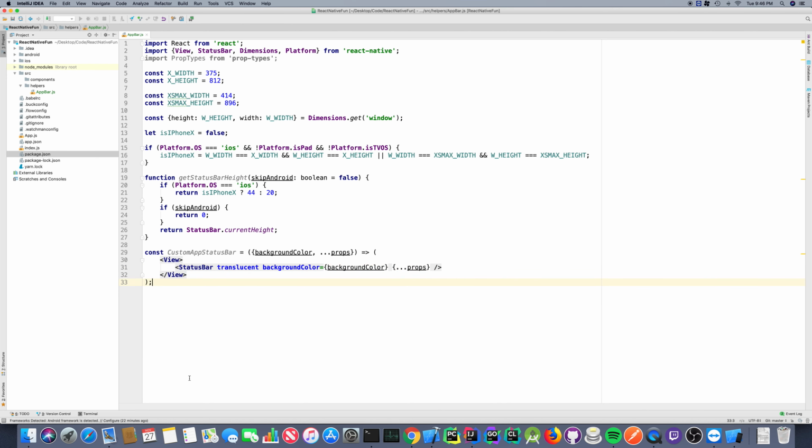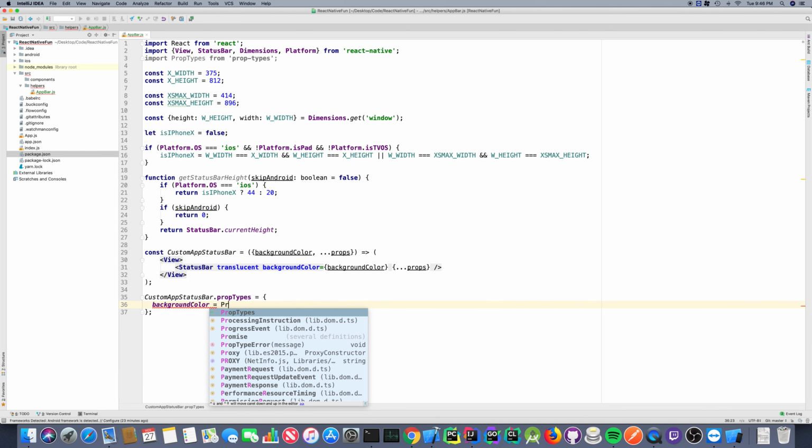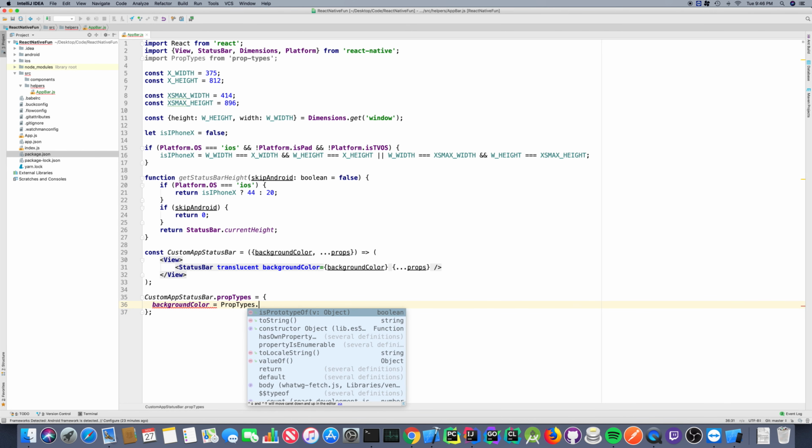And using the PropTypes that we have imported here, CustomStatusBar.propTypes equals to backgroundColor equals to PropTypes.string.isRequired. Oh, it's not an equals sign.